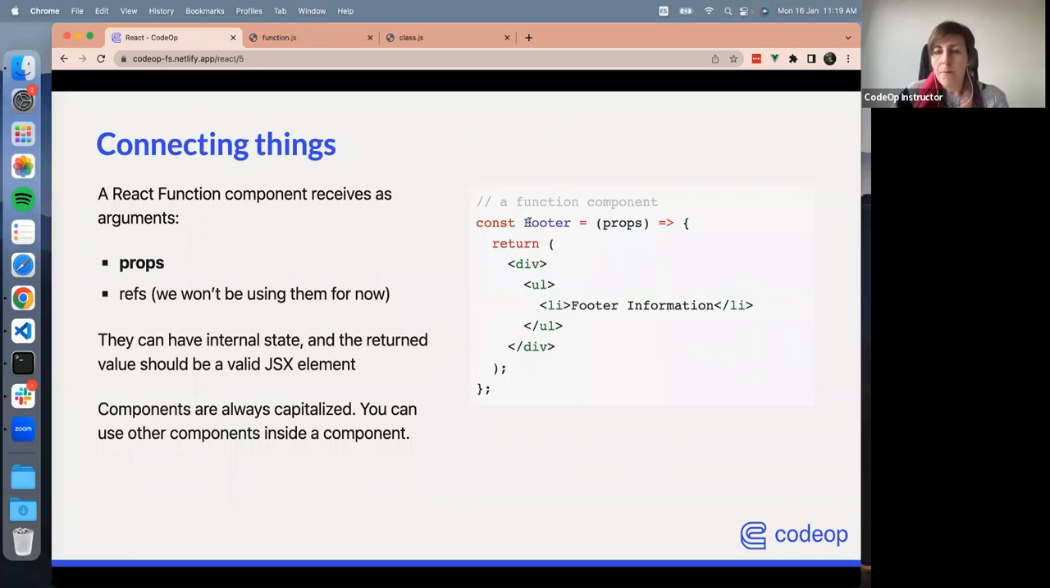One thing to remember is that the component is always capitalized. So you should use a capital letter when you define a component. I think we were doing the same thing in Vue as well. So we were saying the component App, and App was with a capital letter, or Button. If it was a custom-made component, a custom-made element, we were capitalizing this. And we can use other components inside the component.